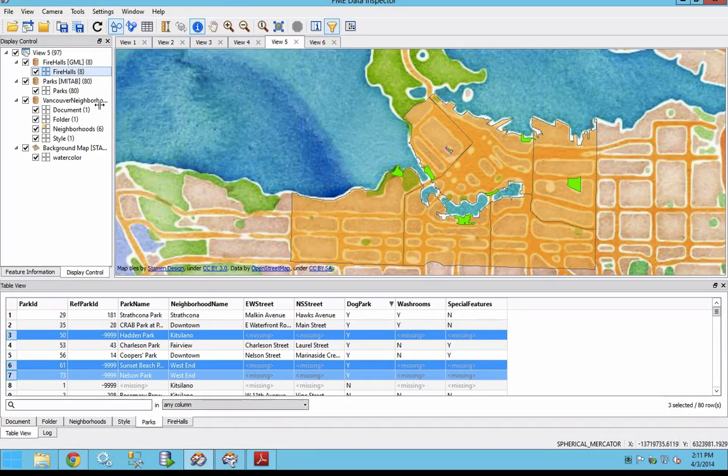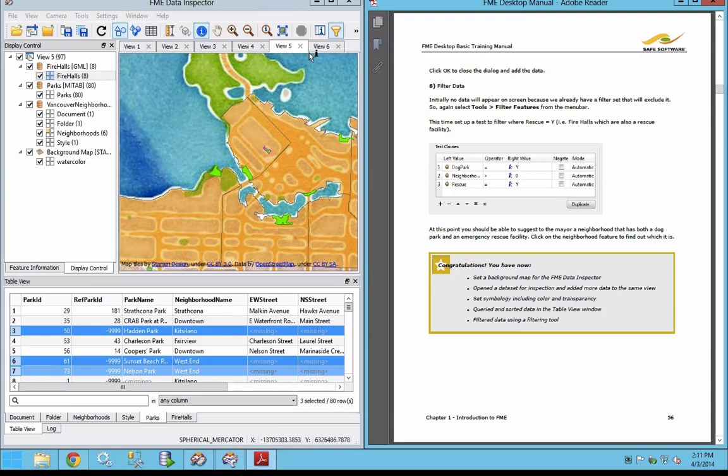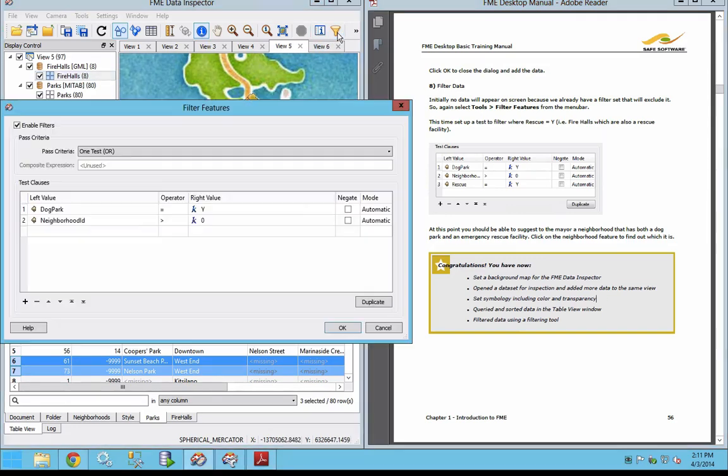Okay, let's see if I can spot those firehalls. We don't see the firehalls. The reason for that, once again, our filter. The filter is immediately filtering out those firehalls. Keep that in mind. If you have the filter turned on and adding additional data sets, you may not see them. So let's go into our filter again. Now we're going to add an attribute which is in the GML file, rescue. We'll set that to equals yes.